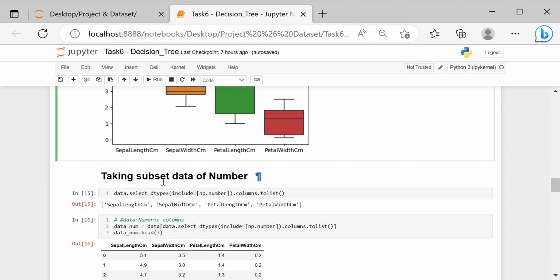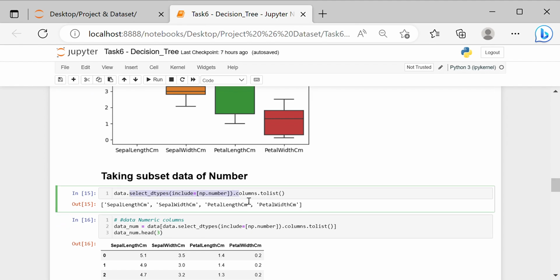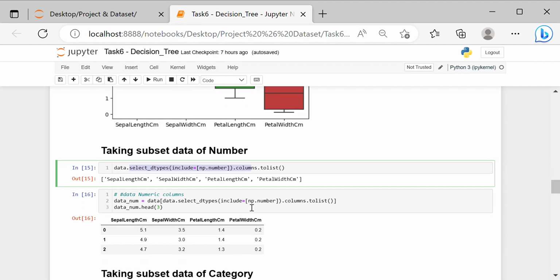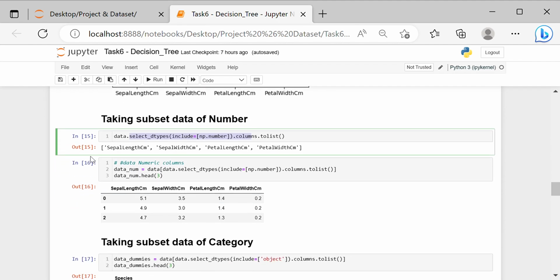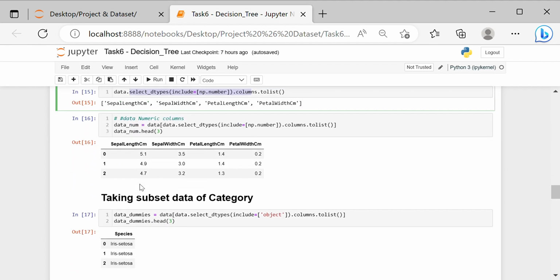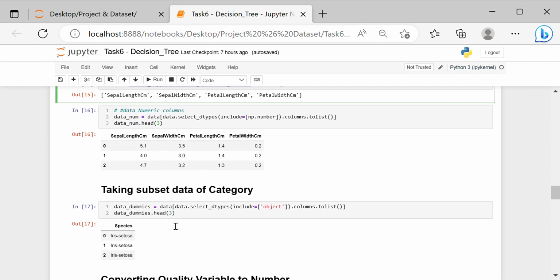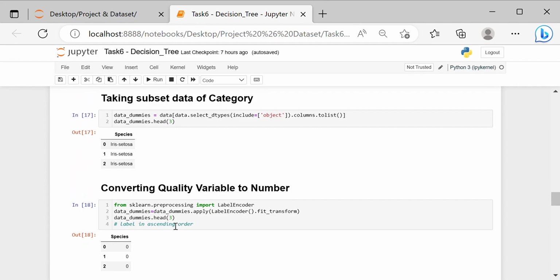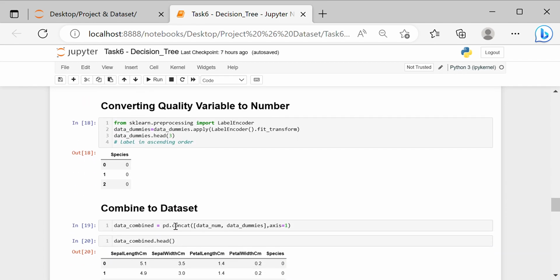Next, we take a subset of data of numbers. Here we can see the numerical columns such as sepal length, sepal width, petal length and petal width. Then we find the numerical columns. Then we take a subset of data of category. After that, we convert the categorical label to numbers using label encoder. In the label encoder method, we convert labels to numbers. It is one of the important pre-processing techniques used in supervised algorithms for structured datasets.